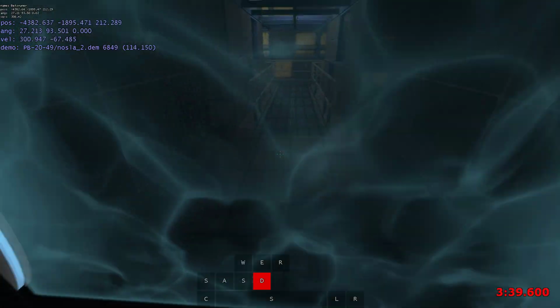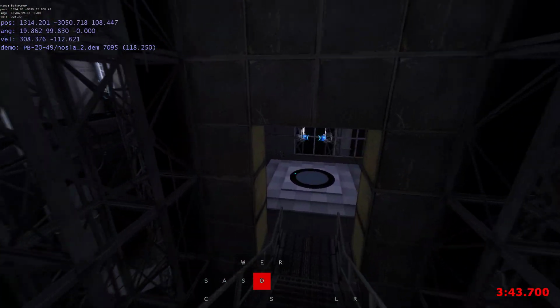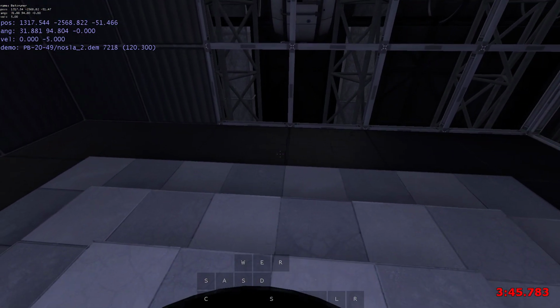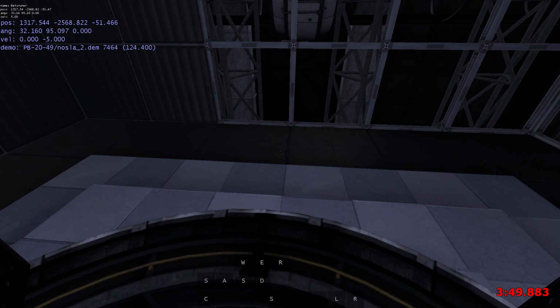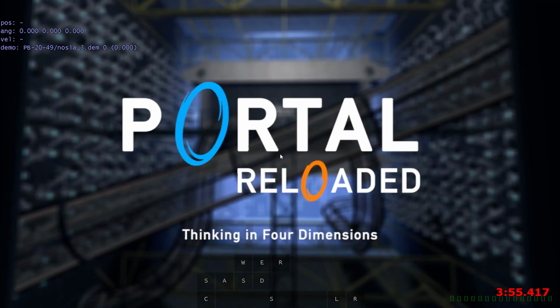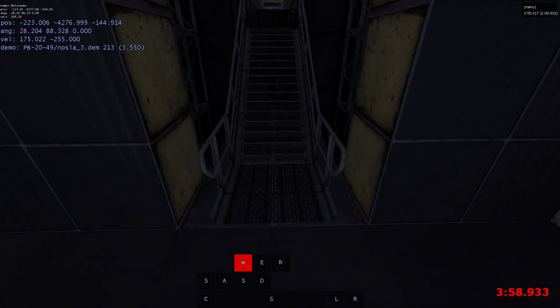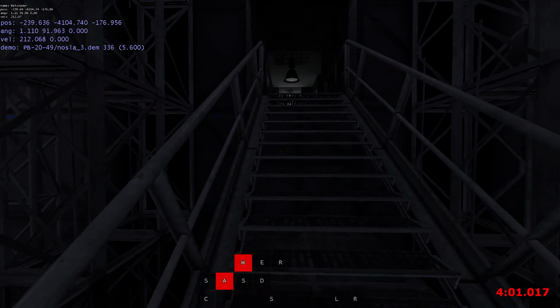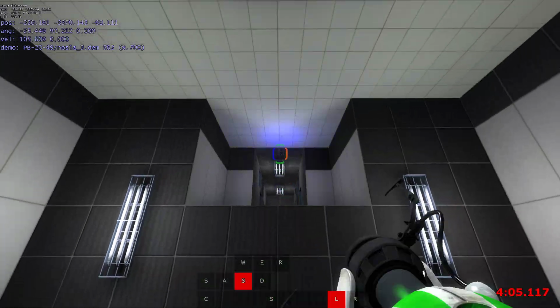Good. By now, you hopefully understand the concept of cause and effect and how cubes behave in different timelines. Now, let's move on to something more interesting. And now, for the moment you've been waiting for. Aperture Science proudly presents the triple portal device.